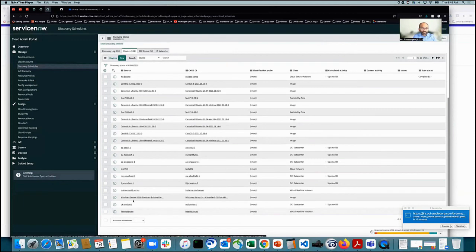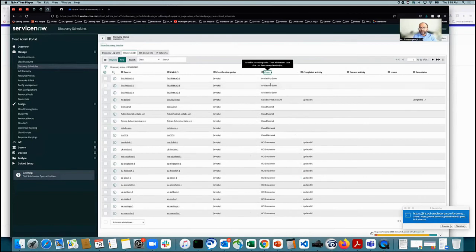You can see that free instance, instance server, these are the ones that are identified as devices part. I don't know whether you have the type, the CMDB type is there, and you have the class, what class it is, it's an image class, a data center, or virtual machine instance. So these are the supported classes. You have availability zone, cloud service account, cloud subnet, cloud network, data centers. As we support additional classes, we will see those resources also being added.